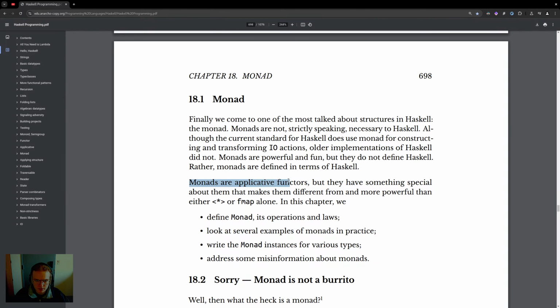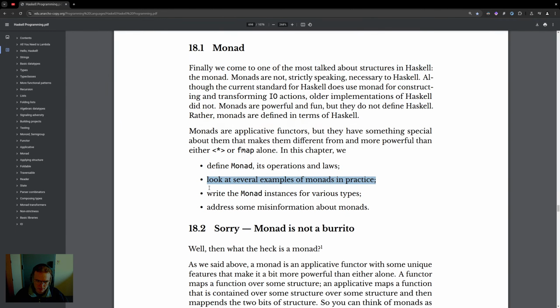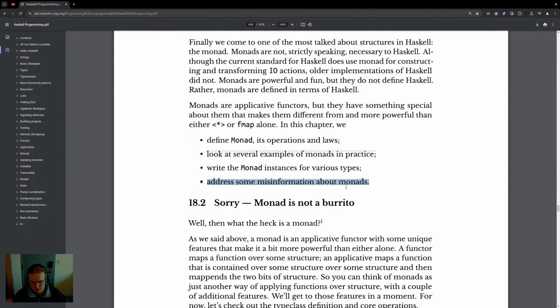Monads are applicative functors, but they have something special about them that makes them different and more powerful than either applicative or fmap alone. In this chapter, we define monad, look at its operations and laws, look at several examples of monads in practice, write the monad instances for various types, and address some misinformation about monads. It's not a burrito.